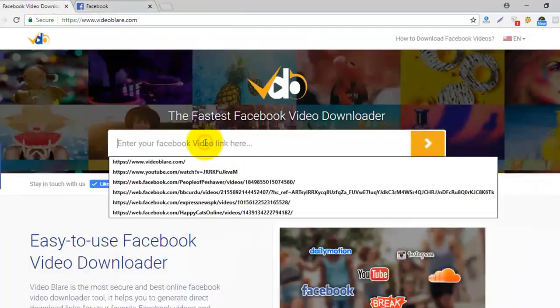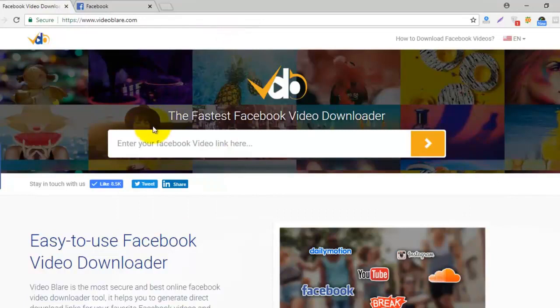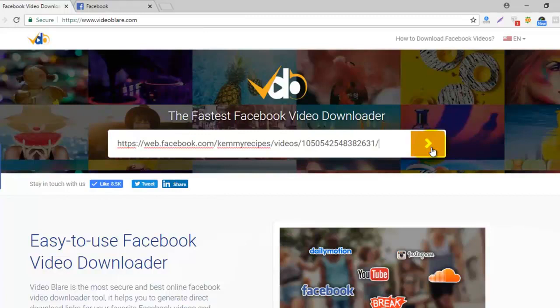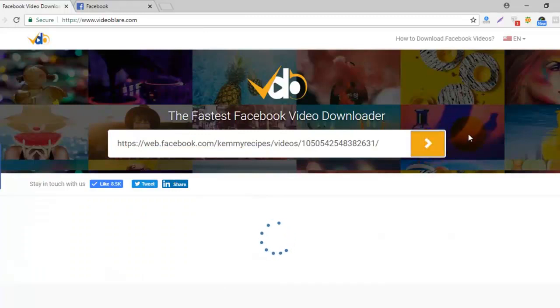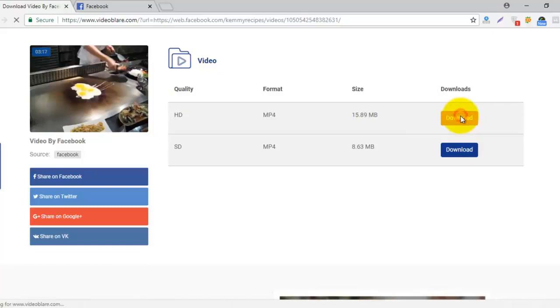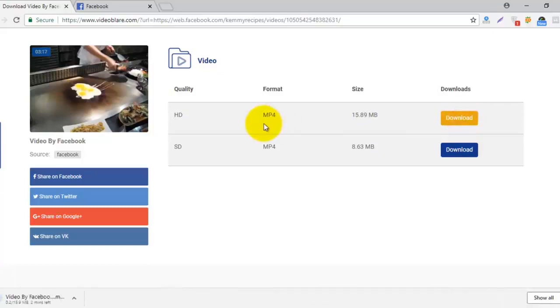Now let's go back to the video player website, and from here you need to paste this video URL, then click on the arrow button. Here you go. Now your video has been processed. Then click on the download button, and let the video download within a few seconds, depending upon the size of the video.